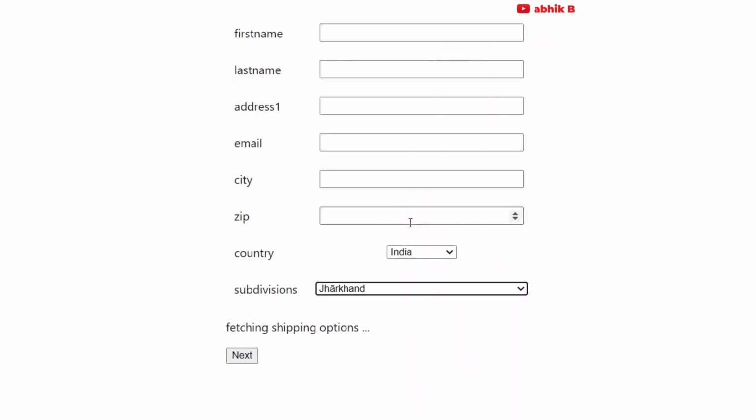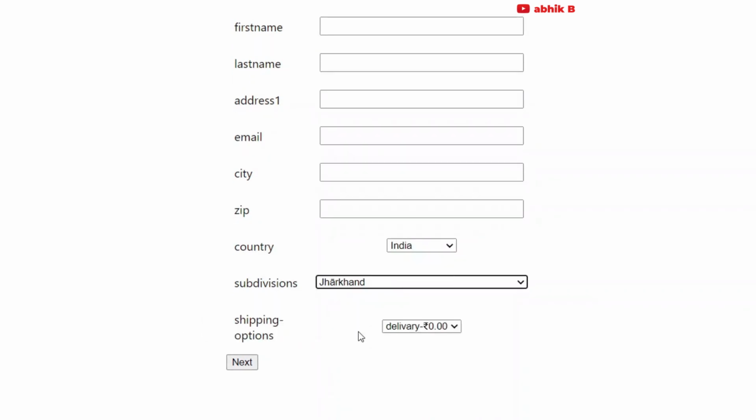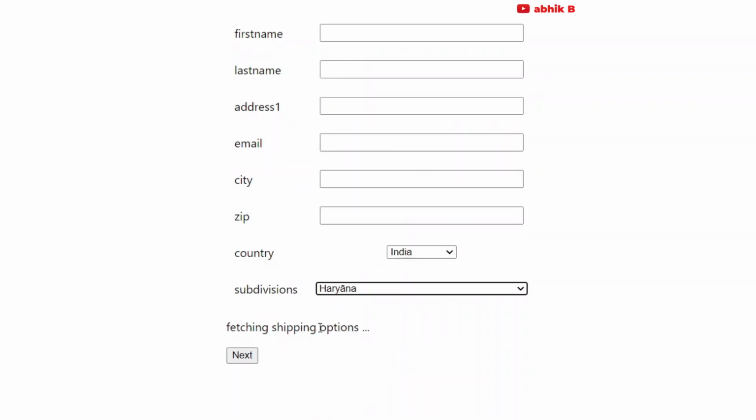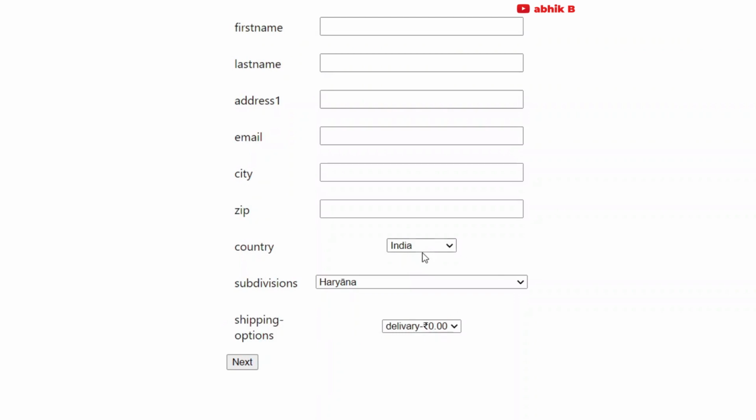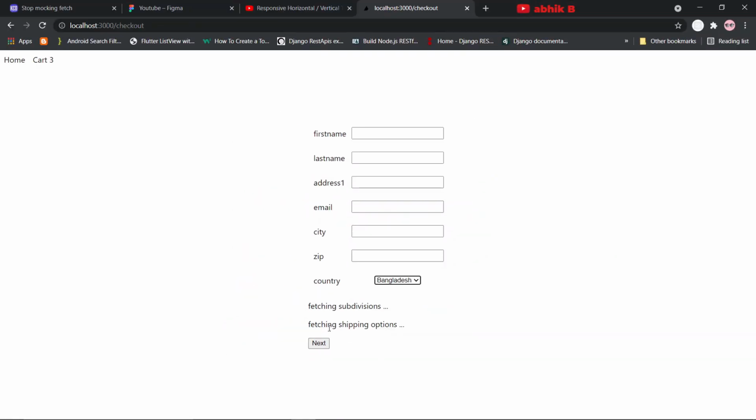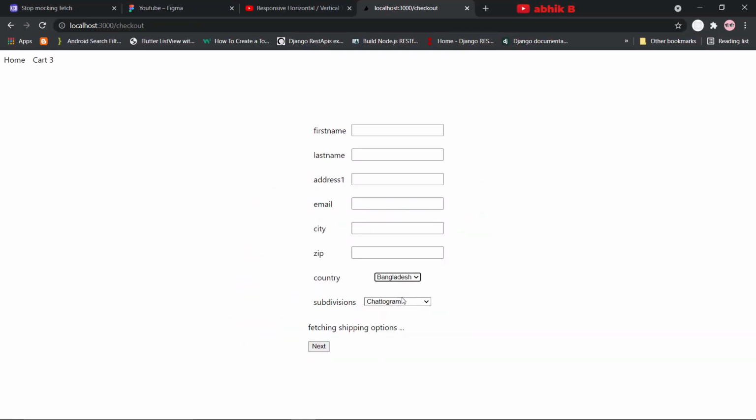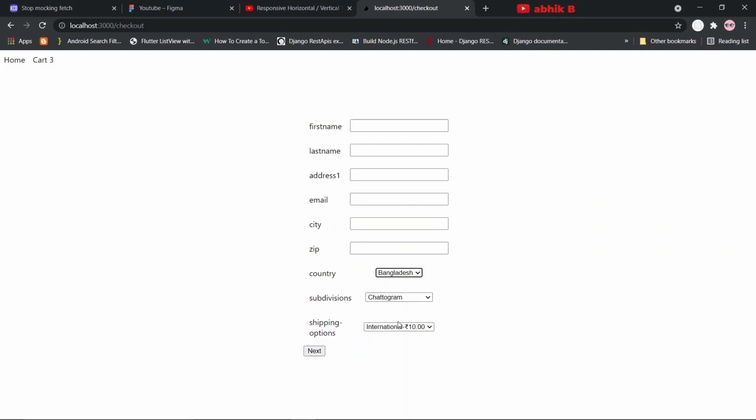Let me change this once again to a different state, and you can see that fetching shipping options is again getting shown. If I change it to another state, still it will be shown. And if I change my country, both of those loading states will be shown. Then our subdivisions will be loaded, then after a few seconds our shipping options will be loaded. During that time our user will see some visual confirmation that those are getting fetched.